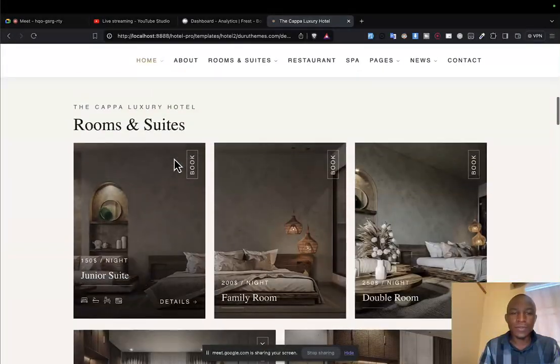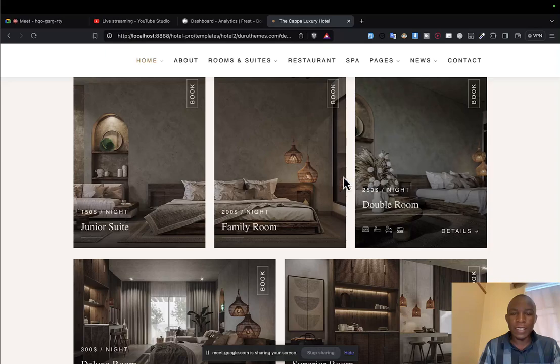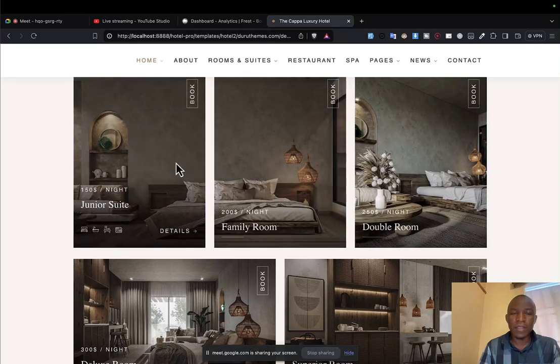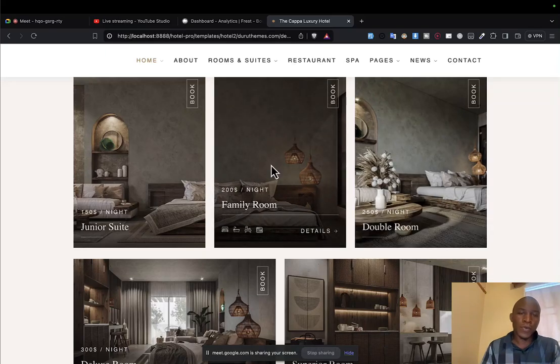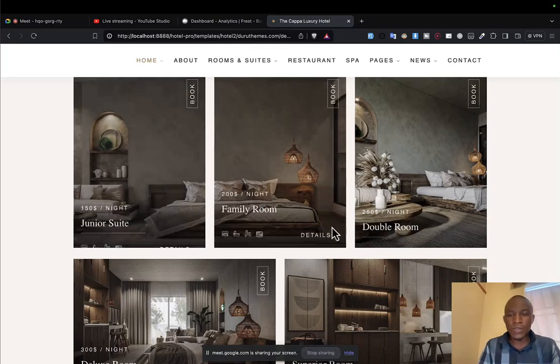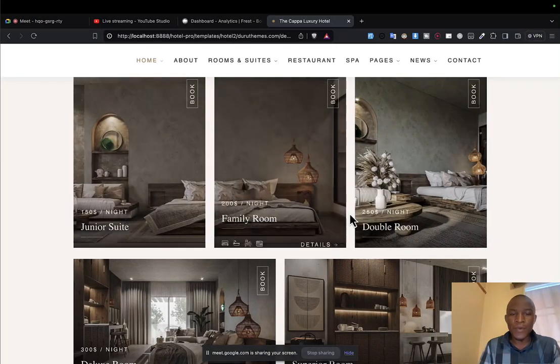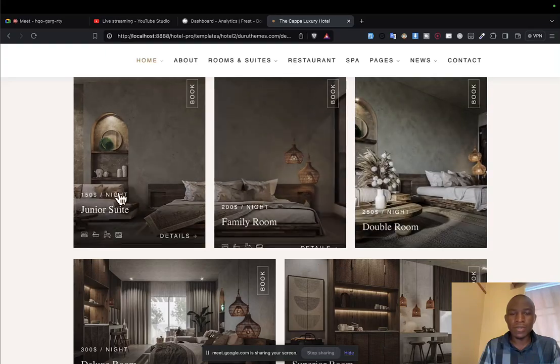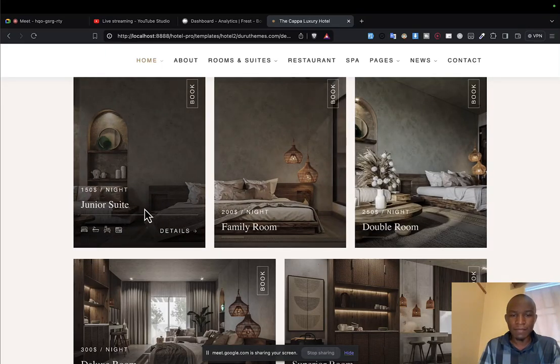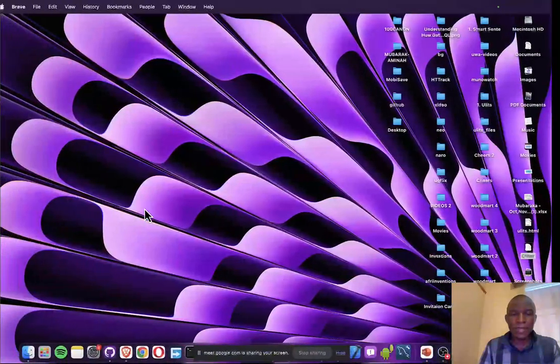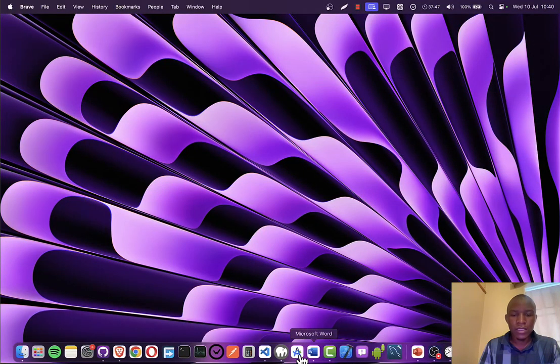So what we want to do is get the pictures of these different rooms, so we can create rooms that match the template. So we can have something that is actually like our template, right? So I'm going to go to the template.